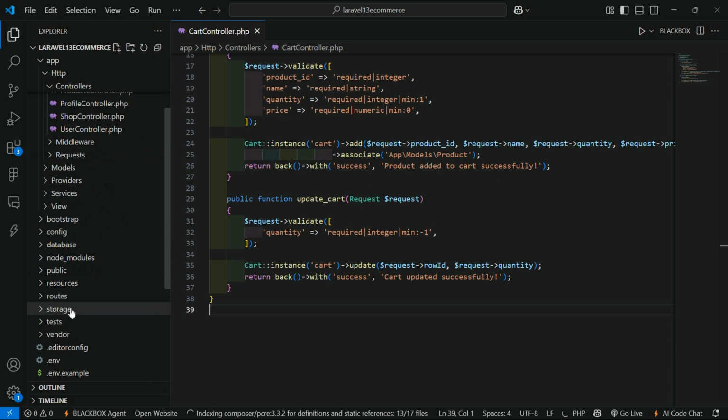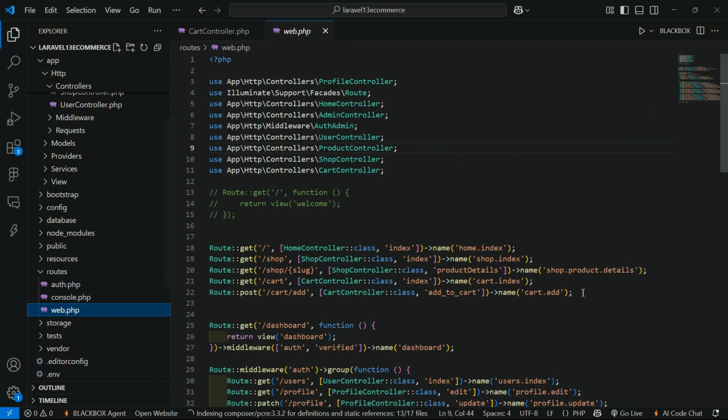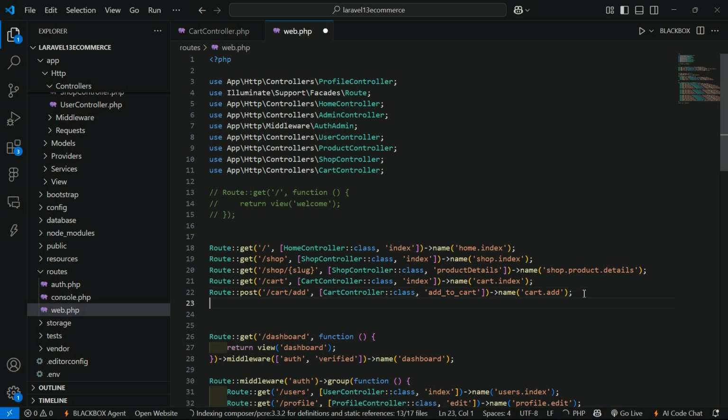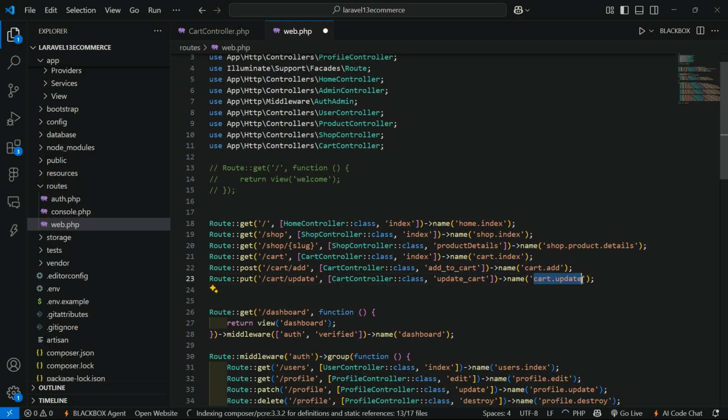So go to web.php. Just go inside the routes directory, then web.php, and here after this route let's create a new route. The method is put, the URI is cart/update, the controller is CartController, the function name is updateCart, and the route name is cart.update. Now save this, and go to the cart index view file.